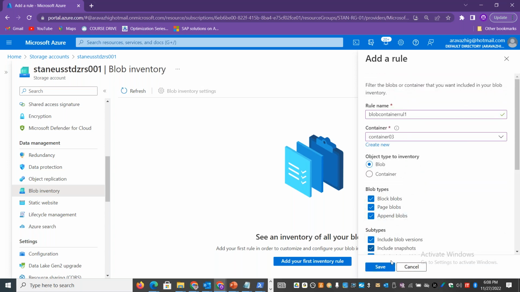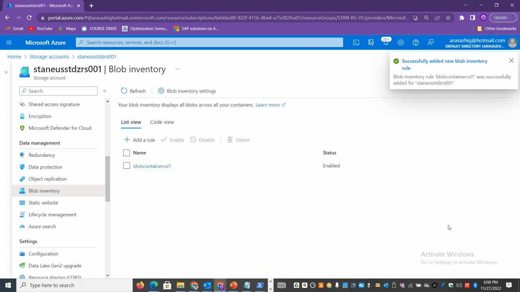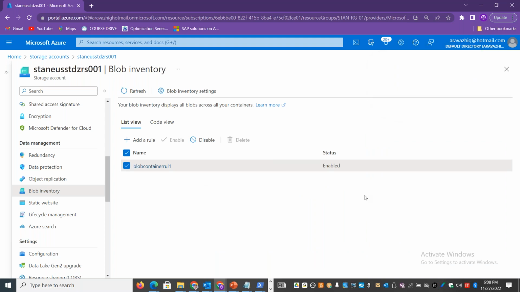Okay, now I can just click on save. This will create a rule, and I will be able to get the inventory and share it. It will take a couple of minutes. I'll show you that, but for now let it run.